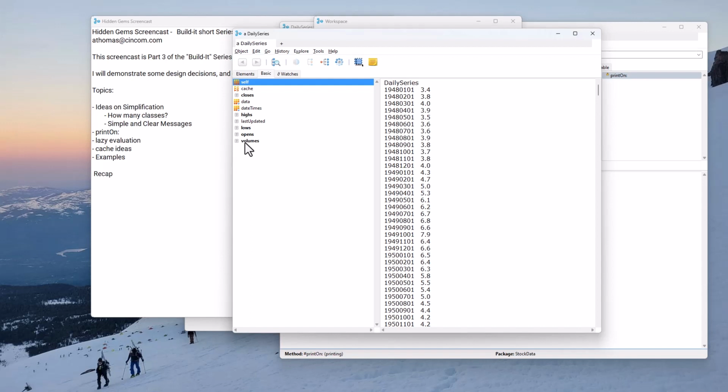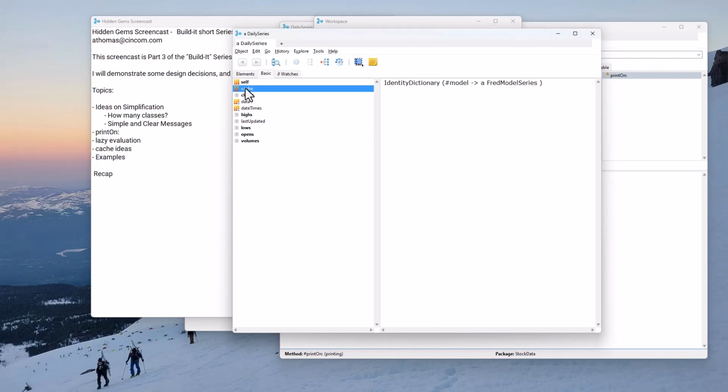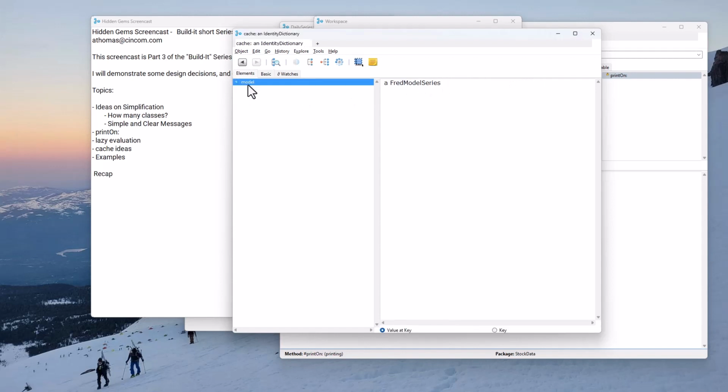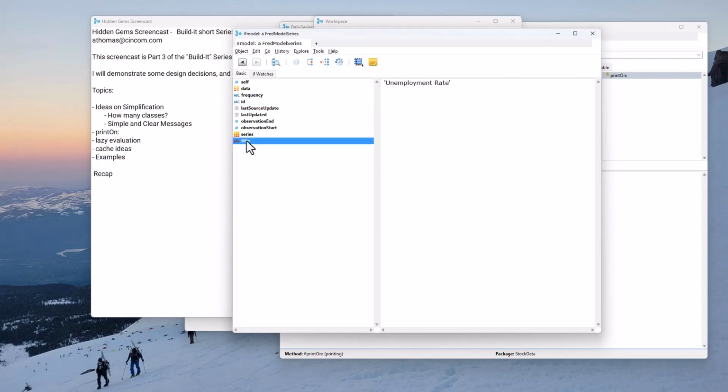But what if only once in a while I need access to that and I want to bring it along somehow with the series in a very easy way? Well, what I've done here is I created a cache instance variable. And when I created the series, I tucked the model into that. So let's go into that model. And here I have that model, the ID, the title, the frequency. So I've got that available in the series itself. And I've just cached it there. Okay? So it's a way of tucking something in where I may need it.